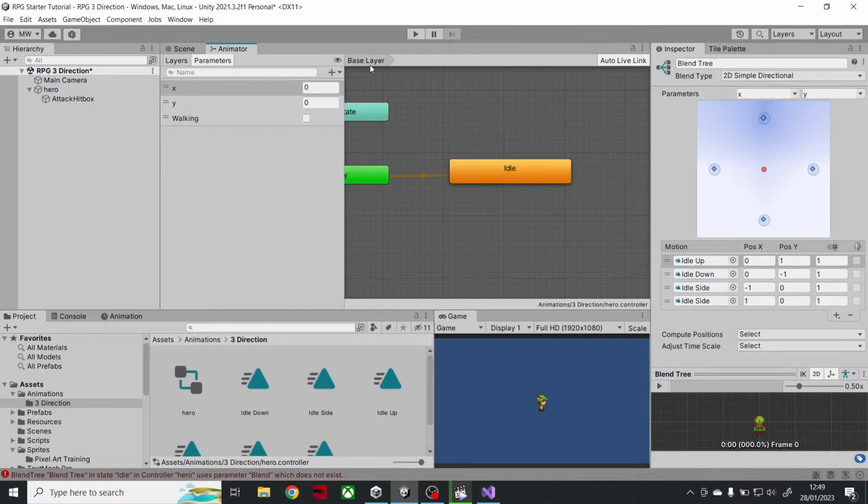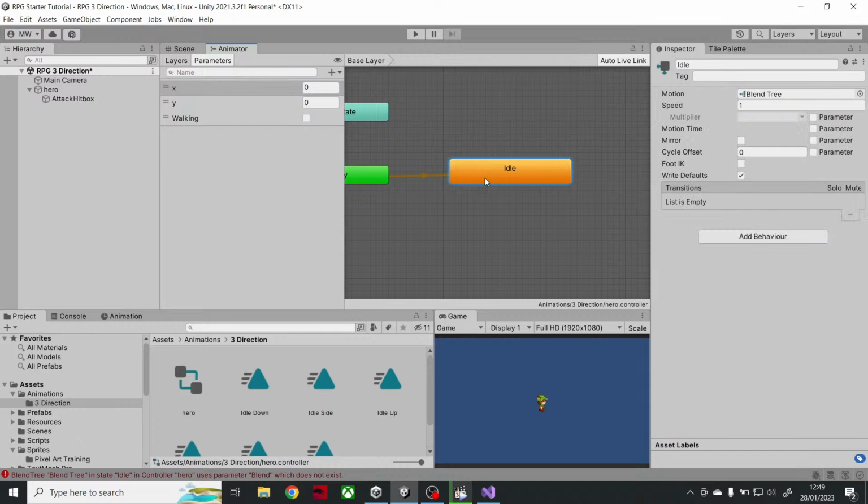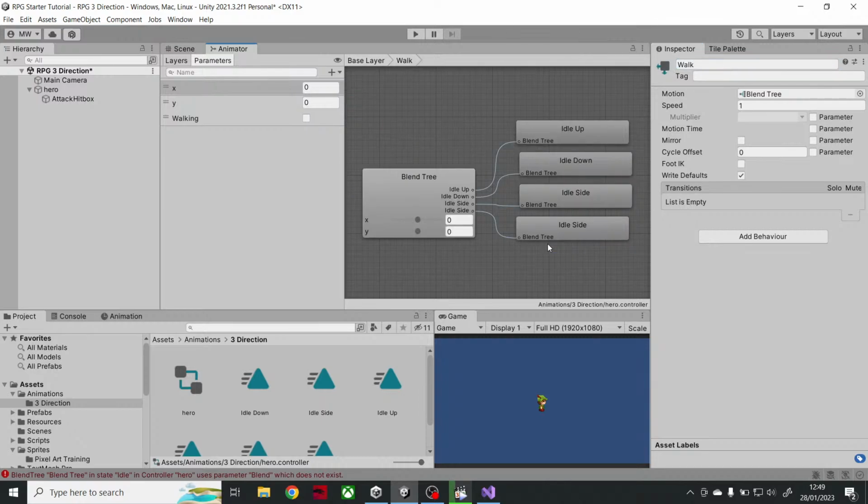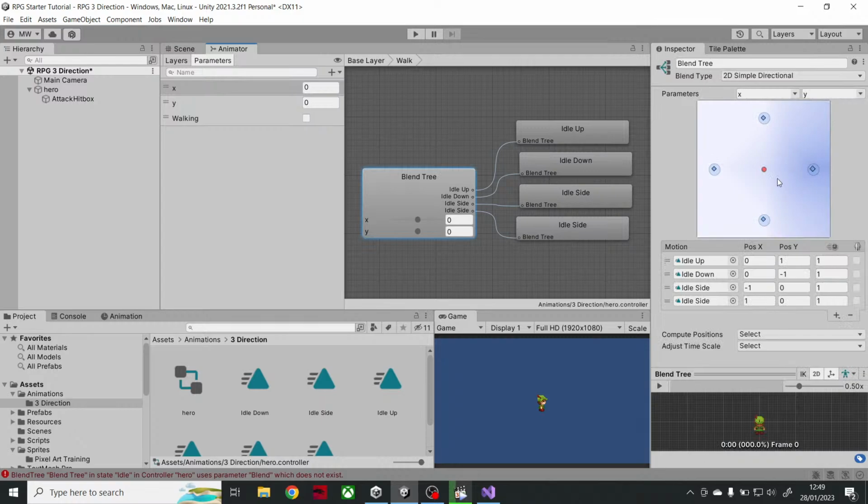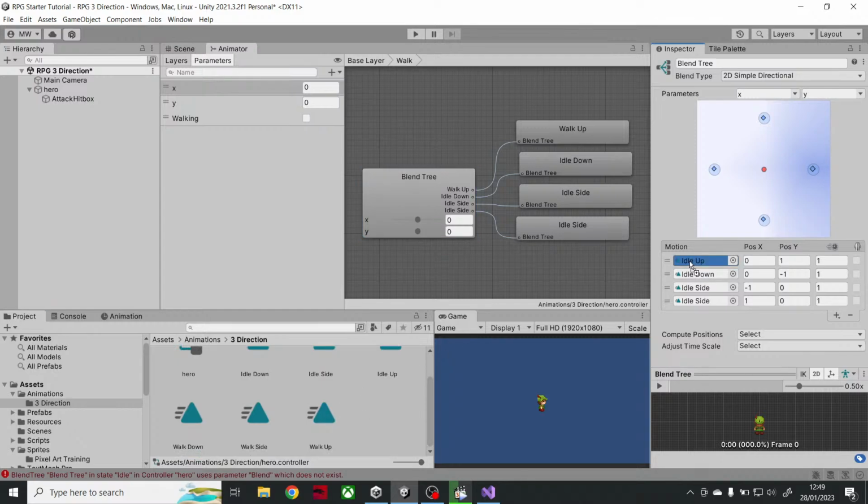I'm going to come out by clicking on base layer, take our idle, Control C and Control V to copy it. I'm just going to rename it to walk. And let's go into here. So everything's already set up, but we're in the walk one now, so I don't need the idle animations. I'll replace them with the walk animations. There's walk up, walk down, walk side, and walk side.